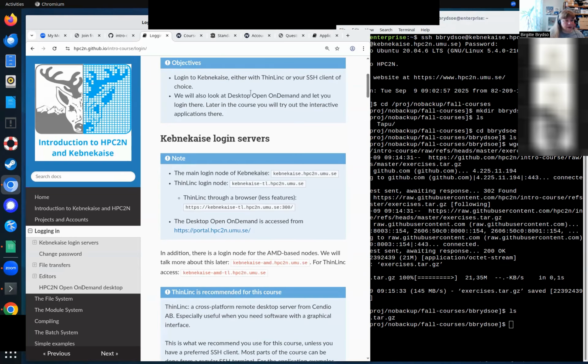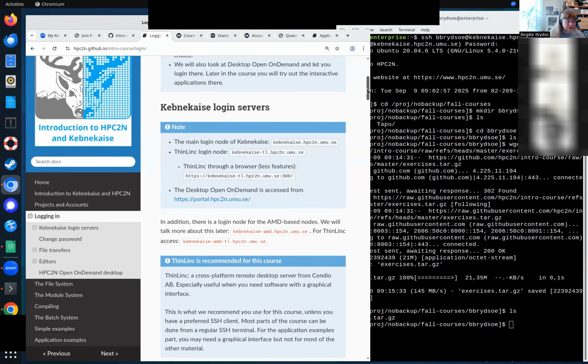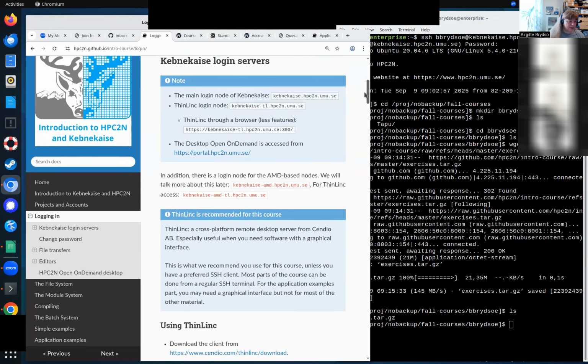So here, the idea is that you should try and log in this session. And in a moment, I will suggest to do that. But I'm guessing most of you already have tried logging in, because it sounds like you're already using the system in some way. But you should log in with either ThinLinc or SSH, and later also try and log in with Desktop on Demand. And we will also look at the interactive applications there.